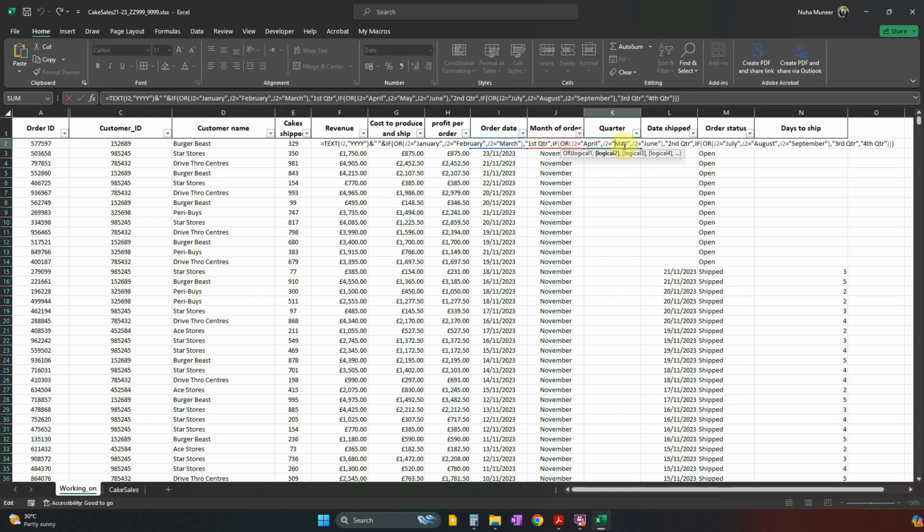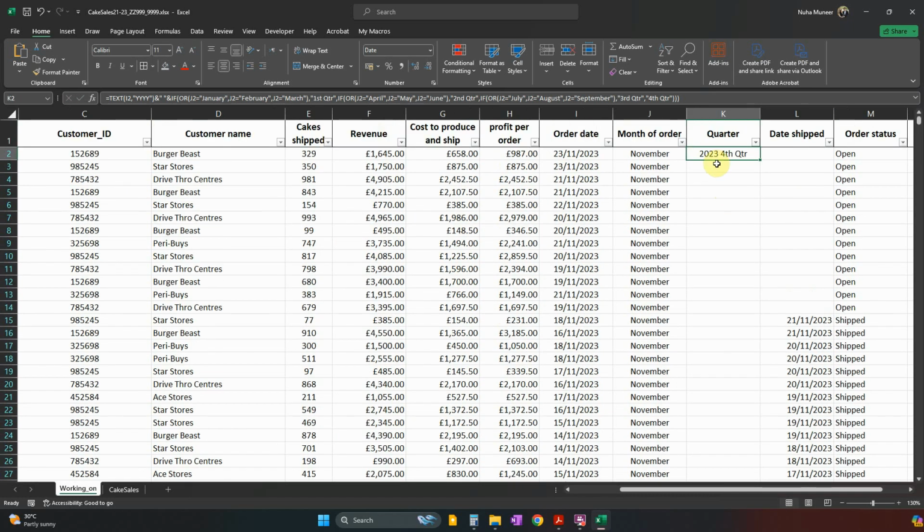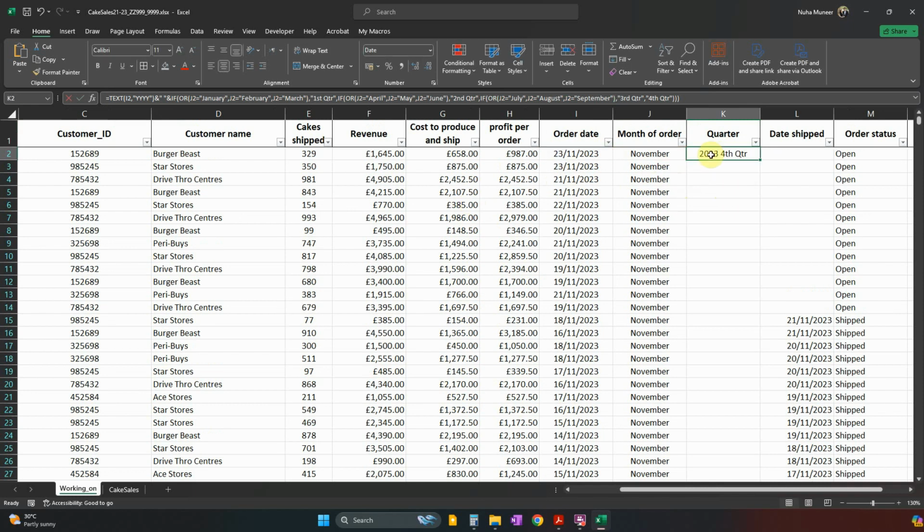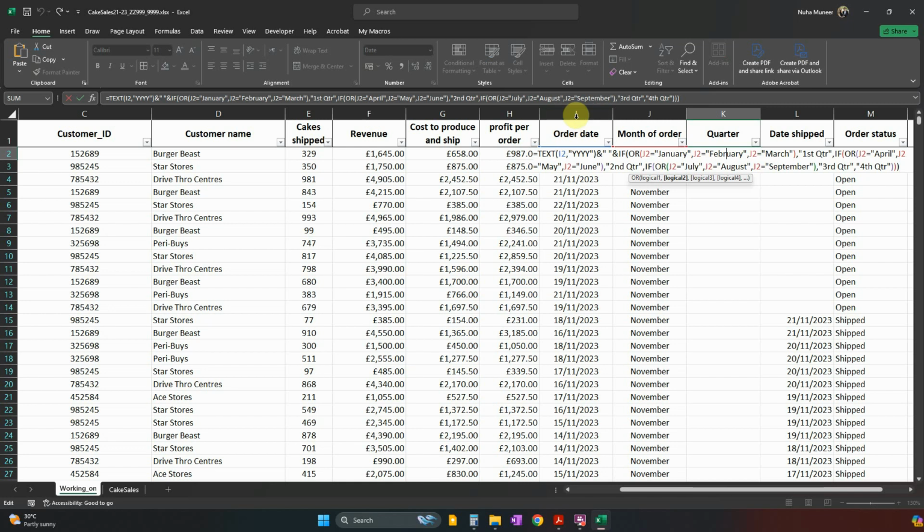Let me explain it to you. So what I did over here, I've taken the format of the text, which is I have taken only the year from the order date, and I'm going to post it as it is. Okay, so here it comes 2023 from the order date. Okay, that's the one thing. Or sorry, I took it from I2, yes, from the order date.